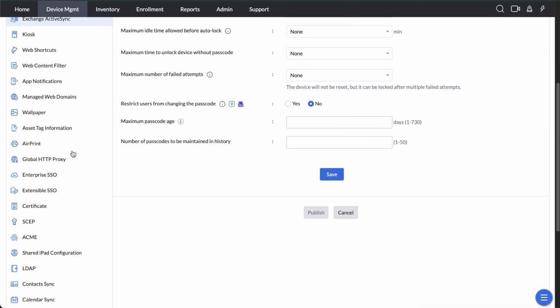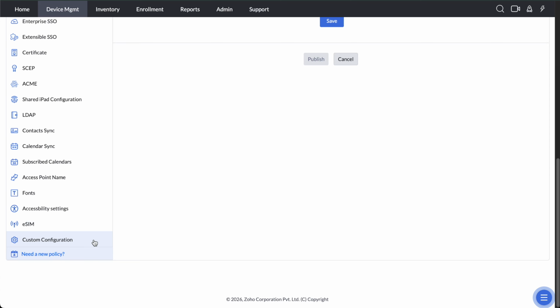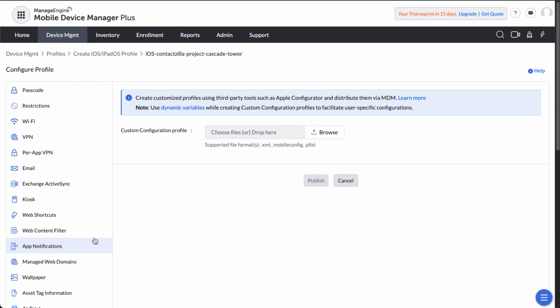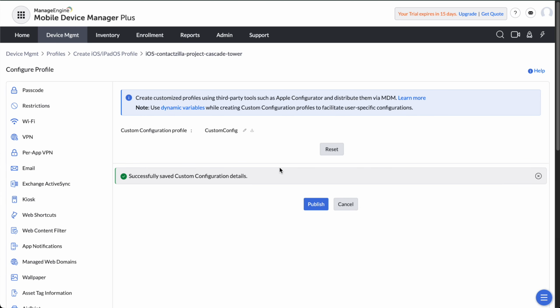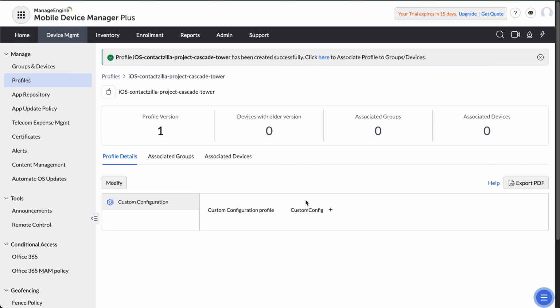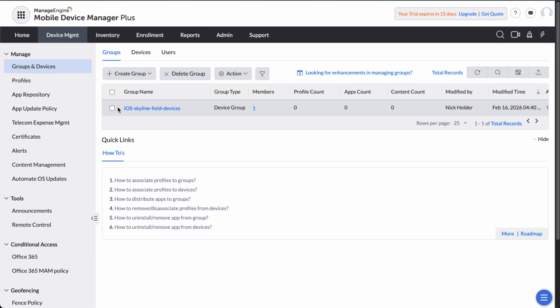I'm going to scroll all the way to the bottom here on the left until we get to custom configuration. And here I can just upload or drag and drop the Contactzilla mobile config we downloaded a minute ago. Disregard the info message here and hit save. I'm going to hit publish, and now I'm given an opportunity to get this policy associated with a device group by clicking on this link at the top. Select your device group here, and from the action drop-down, choose Associate Profile.